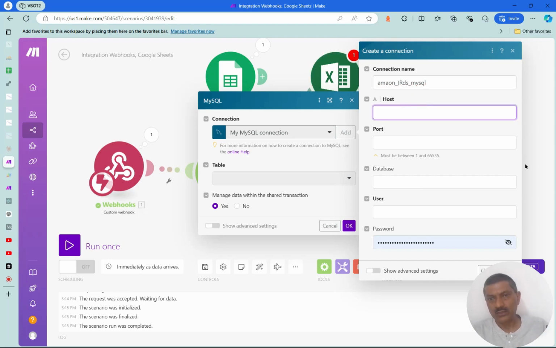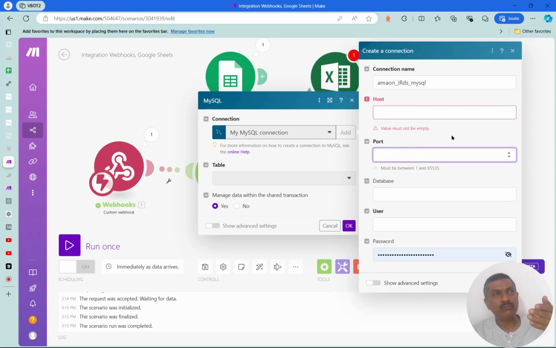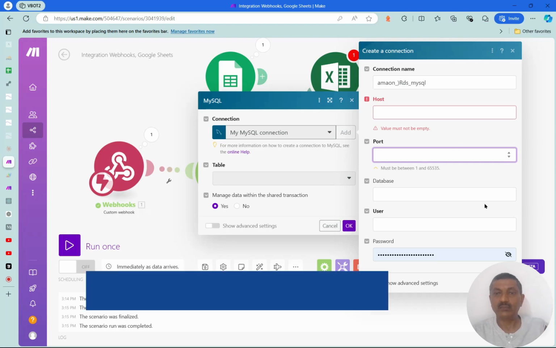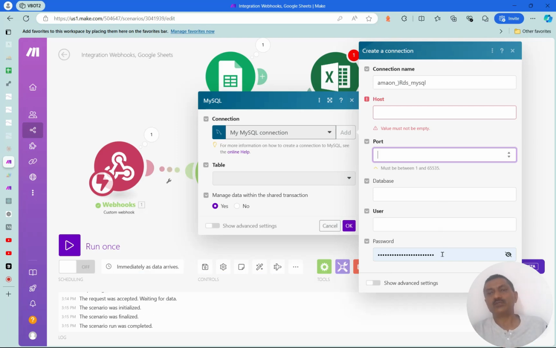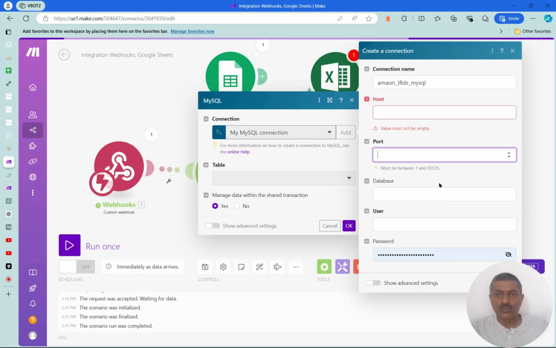I've given my host ID. The port is the standard MySQL port. I typically forget, so I ask GPT what the port should be. Otherwise, database is your schema name. You would have created a schema, so you give the schema name, username, and the password. These are the standard connection strings required for MySQL, or most standard connections.